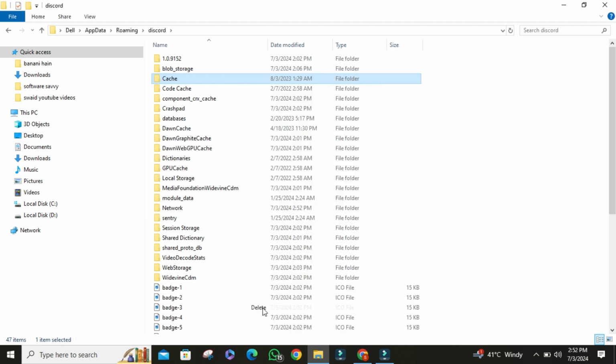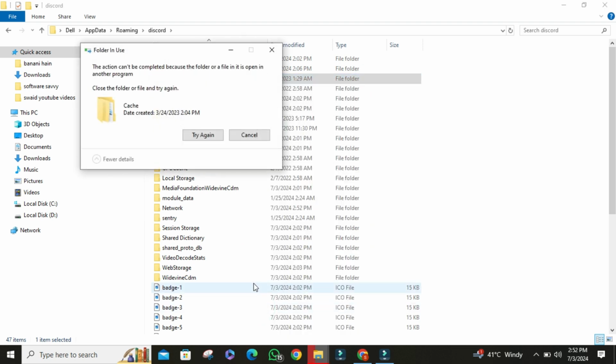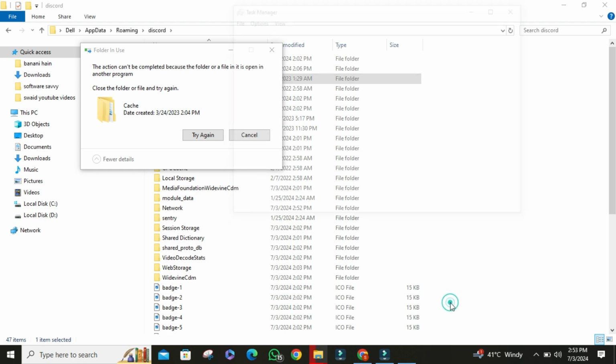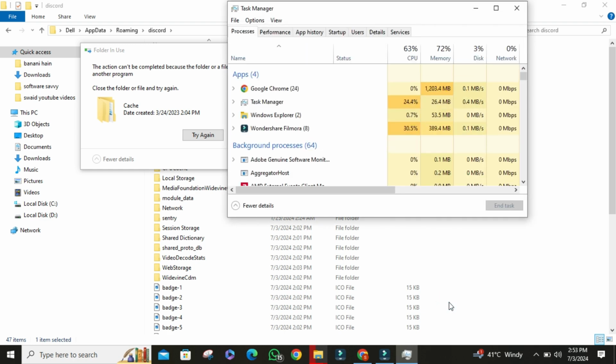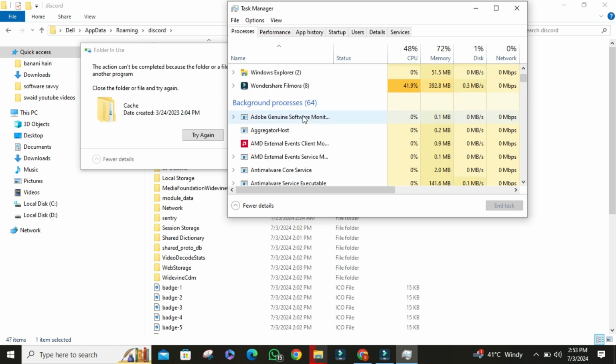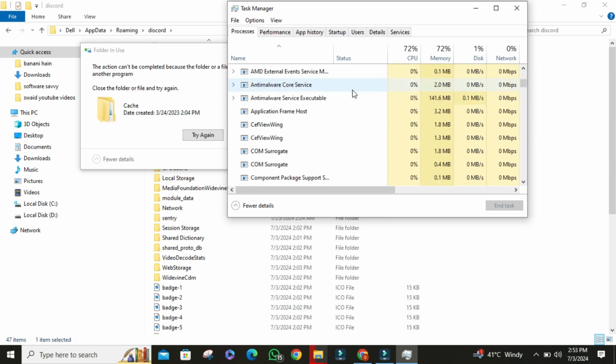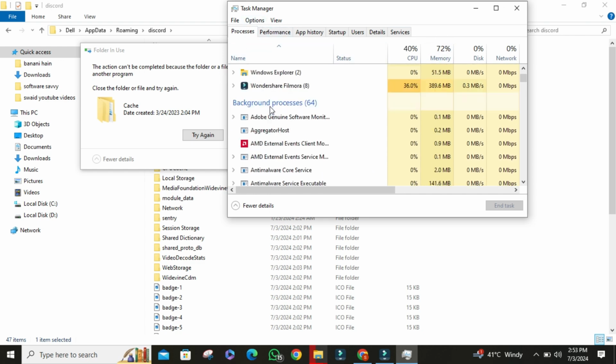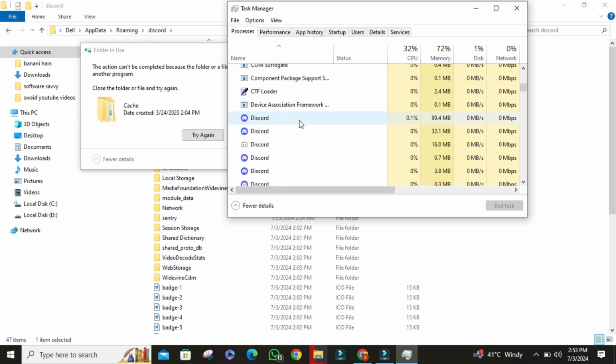If you get an error message saying you can't delete the folder, it means the app is running in the background. Or you can right-click on the taskbar. A menu will appear. Then select Task Manager from there. Once you are in Task Manager, search for Discord in the search bar. Then find Discord and right-click on it. And then select End Task.